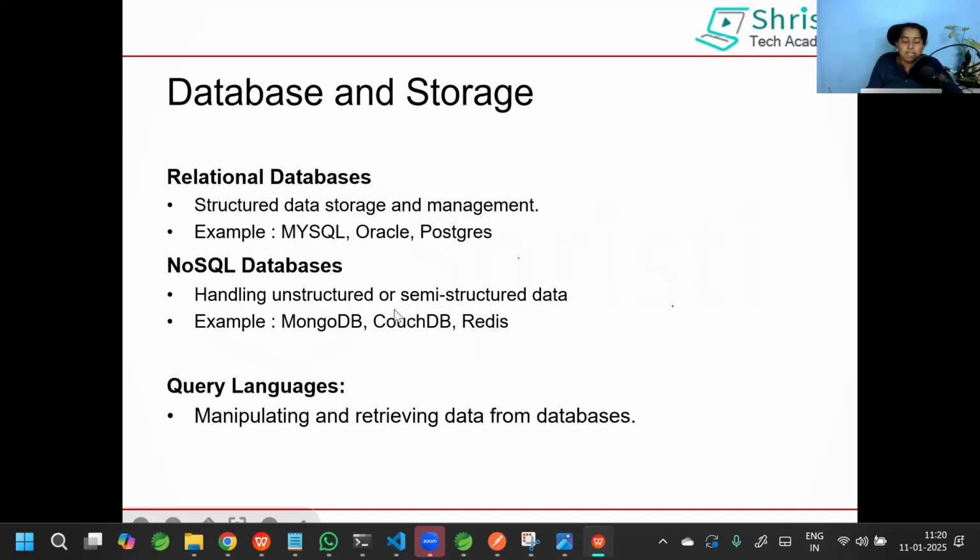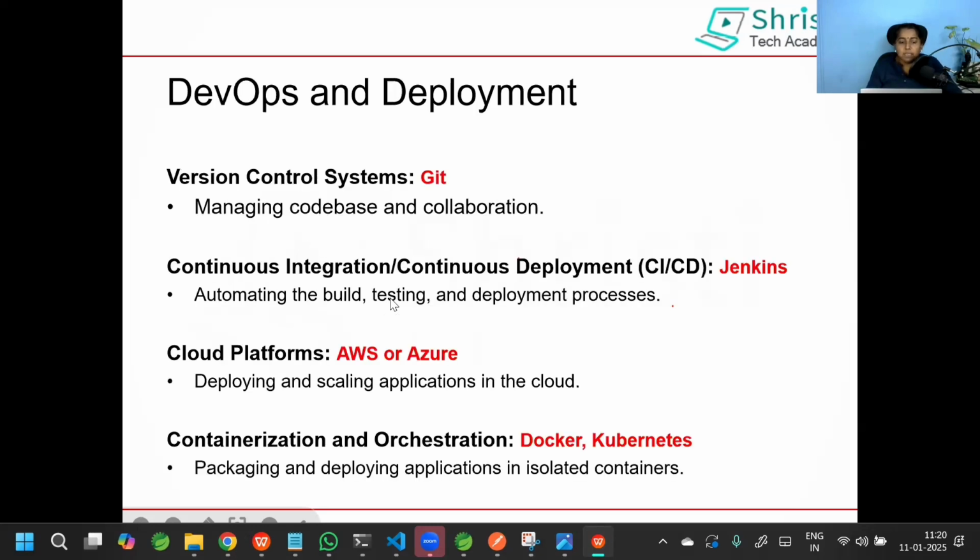Okay, what about the query languages? How to retrieve data from the databases? Fine. Now comes the DevOps part. So how many of you are interested in DevOps? Just tell me how many of you are interested in DevOps. People who are from the back-end part, sometimes they don't feel that they want to do DevOps. So what are the DevOps tools that you know?